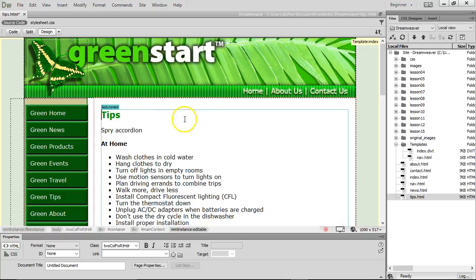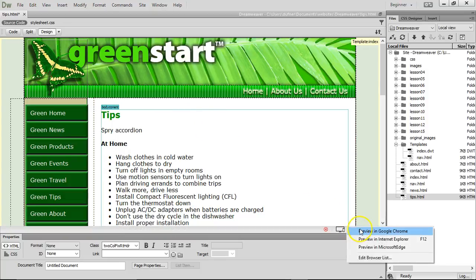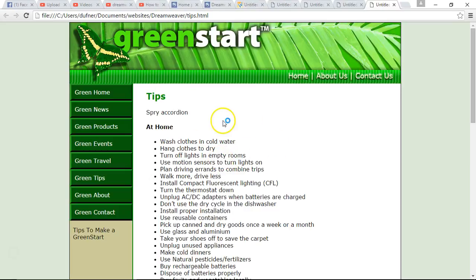Let's go to design mode. All right, cool. Let's preview in Chrome. Yes, let's save it. It works.